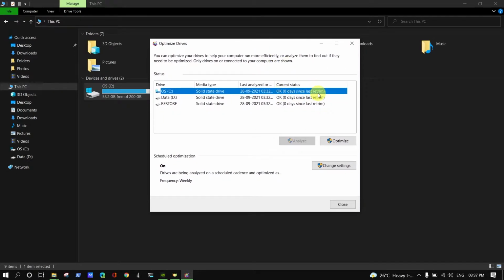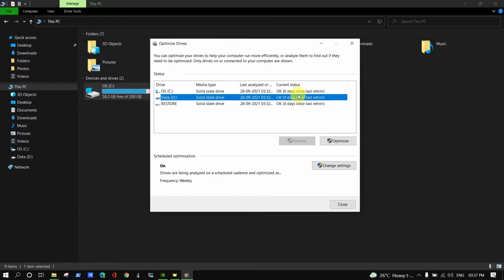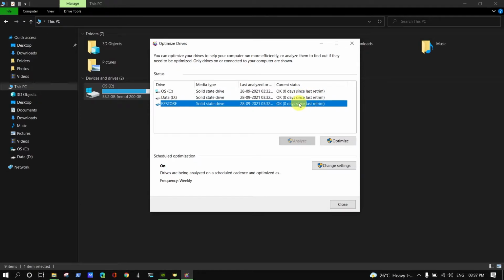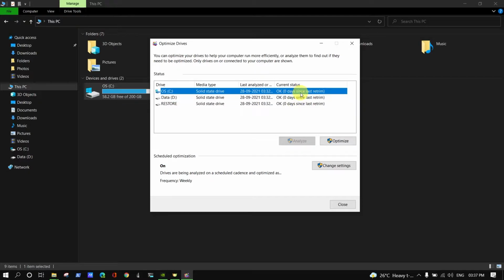You can see 0 days is my current status because whenever I start my system, I used to run this so that I get a better performance on my system. Usually, if you enable it, you can see the frequency as weekly, but if you have not enabled it, just try to enable it. And you need to perform this check every time when you see a lag or the system is degrading.